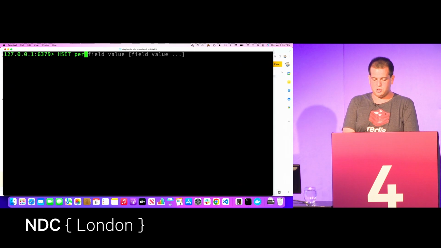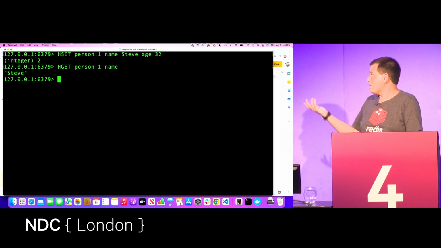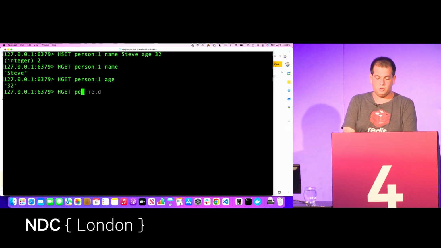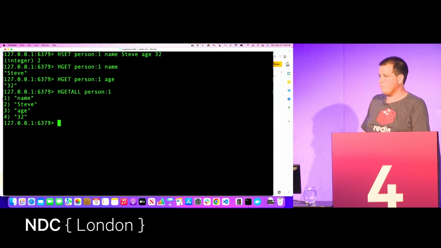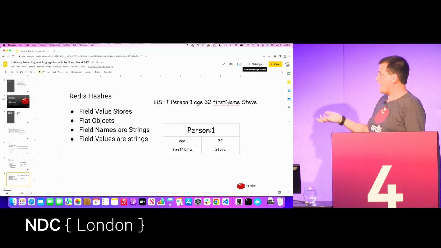So I can do an HSET person:1, name is Steve, age is 32, and I can do an HGET person:1 name. I could just get their name back, which is Steve, or I can do that with age. Or if I want to get the entirety of person:1 back, I can just do an HGETALL, and I get the fields and their values back. So this is interesting because it allows us to actually start storing objects in Redis.